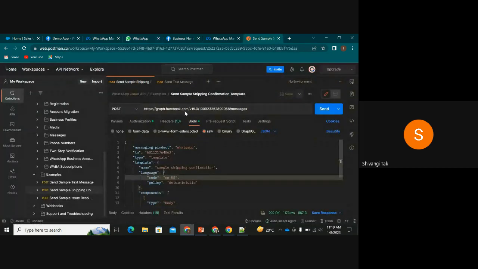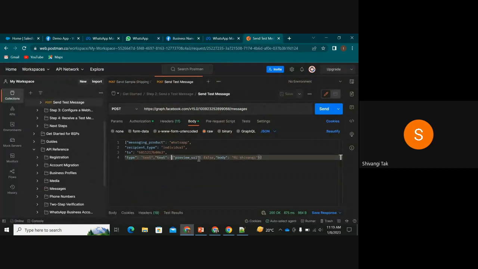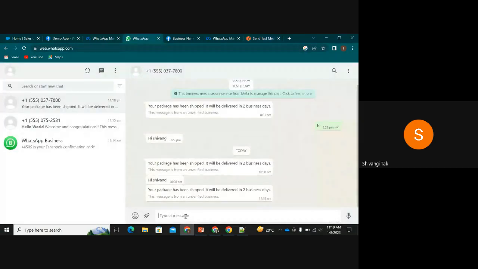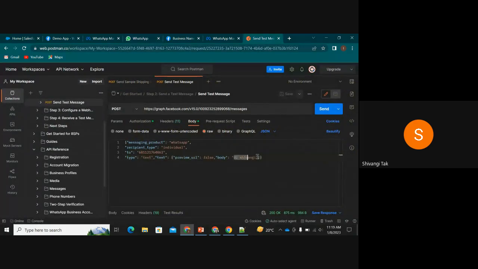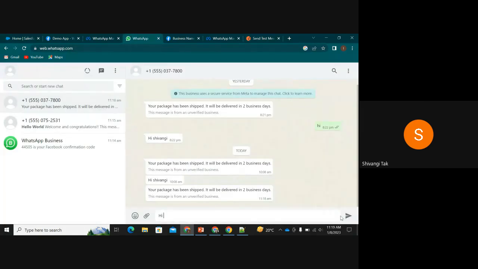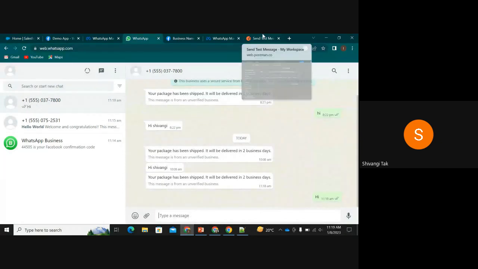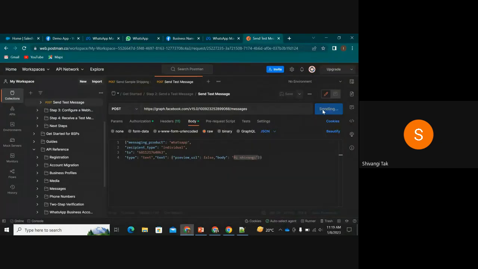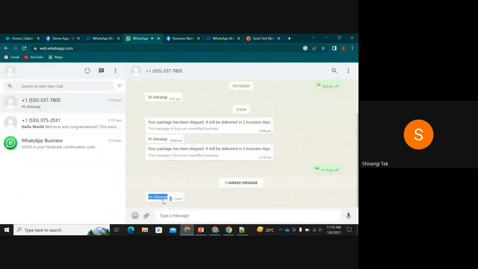And if you need to send only a text message, you always have to focus on this: whenever you send a template message and the receiver sends a message back, then we can send a normal text body. Whenever we send a message, just click on send and test this. So we have received a text body easily.